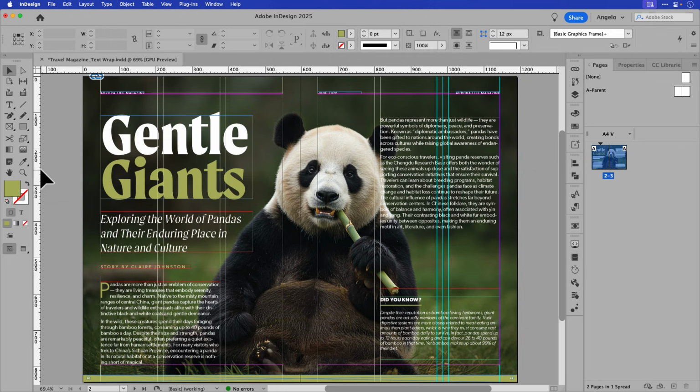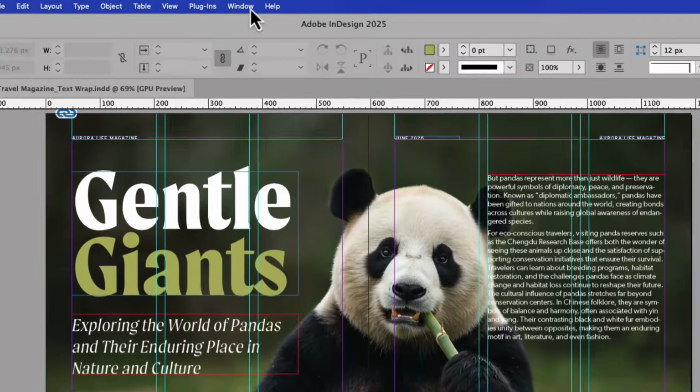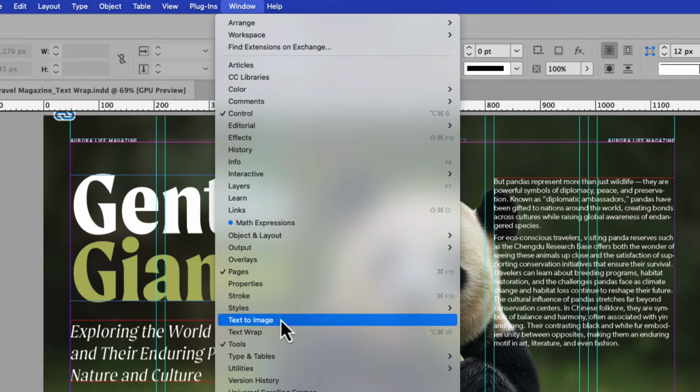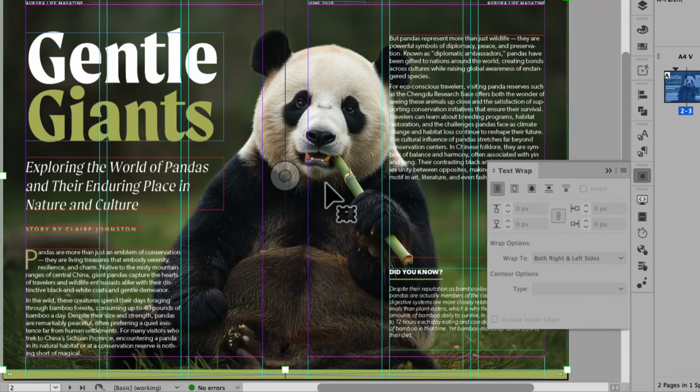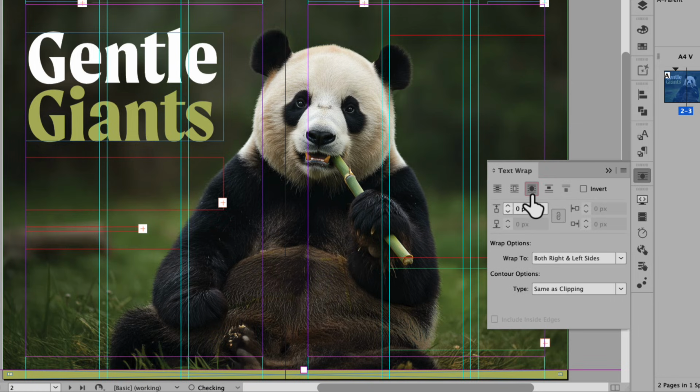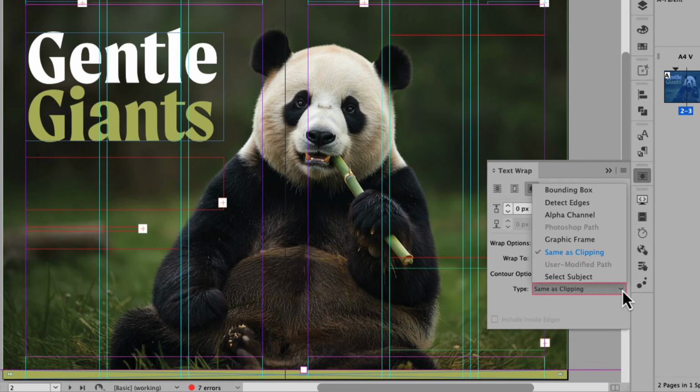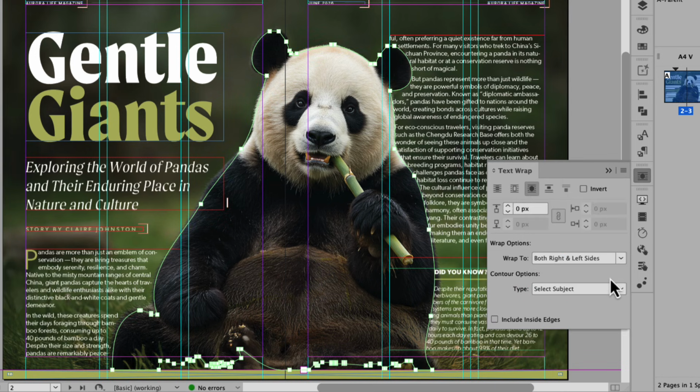Next, I'll open the text wrap panel, which can be accessed by going under Window and then choosing Text Wrap. With the image selected in the text wrap panel, I'll click on this icon here, Wrap Around Object Shape. The text will likely disappear, but don't worry, under the contour options, click the type drop-down and then choose Select Subject. InDesign's AI works its magic and detects the subject in the image, in this case the panda bear.